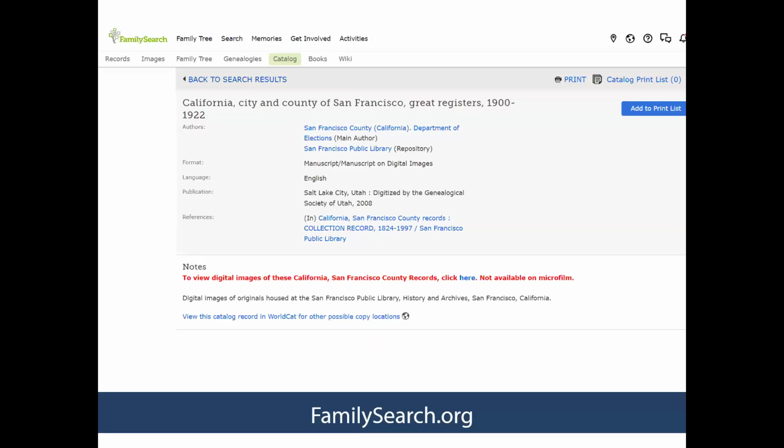And from here, it's going to tell me a little information about this collection. So I see that it is digitized images of the originals that are housed at the San Francisco Public Library History and Archives. So that would be good to know if I ever wanted to view the originals in person, of where I can find this. It lets me know that they are in English and that they're digitized.